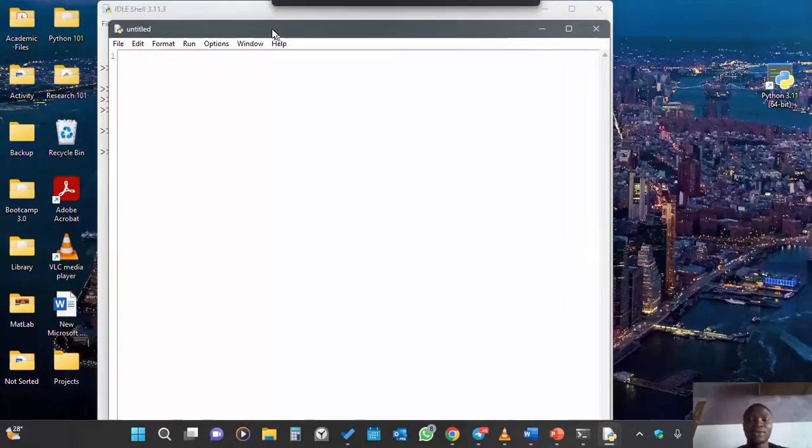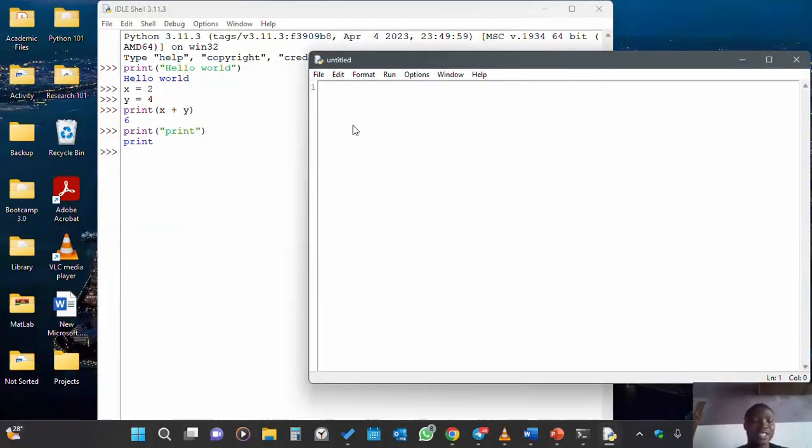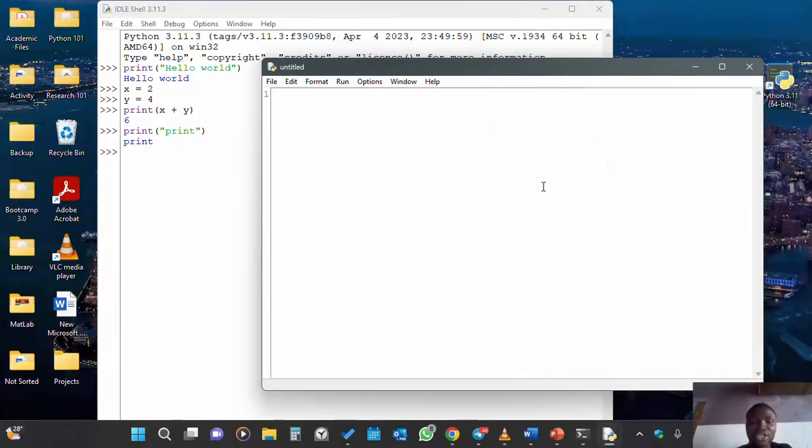Now this new file, the advantage of this new file is that instead of writing every line and running it, you can write them here together and send this file to a friend. And when the friend runs it, you get the result.